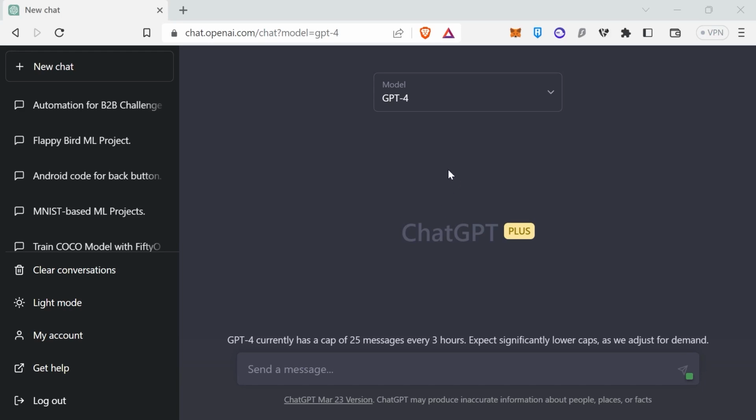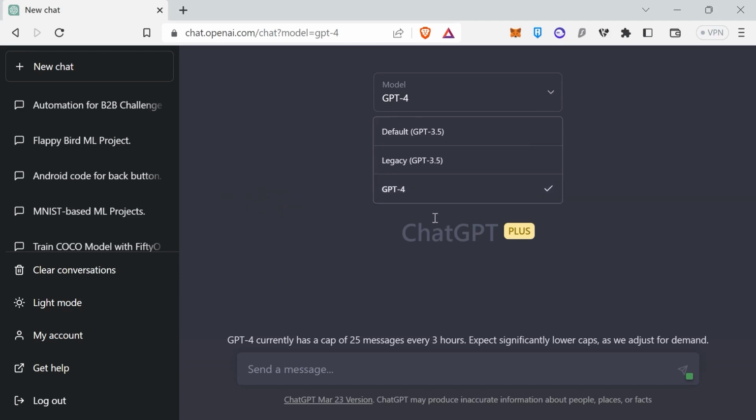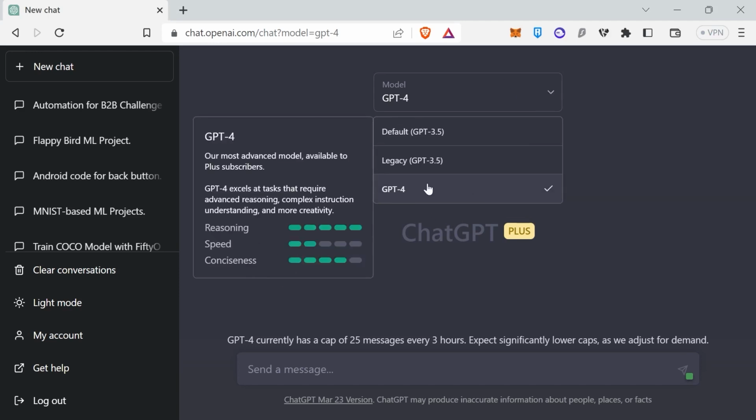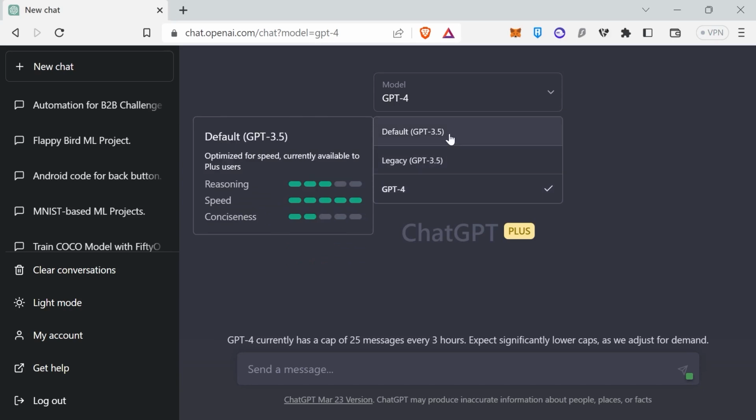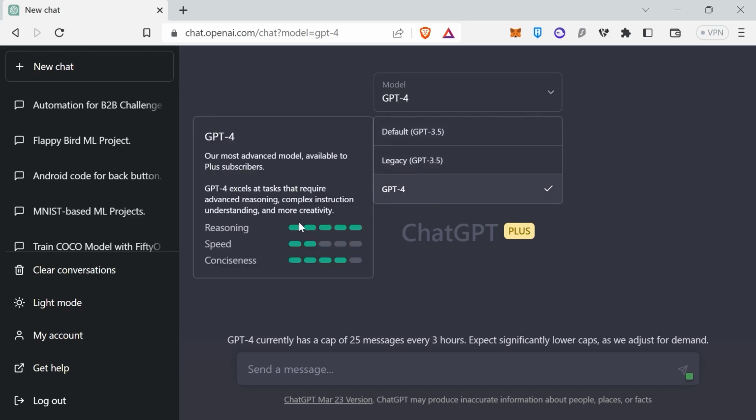In here, I'm going to be working with GPT-4, and if we click this down, you can see that there are different levels of reasoning depending on the model you're using. With the default model, you can see the reasoning is just in the middle. The speed is quite good, and the conciseness is not quite good for this model. But if we check GPT-4, the reasoning is at the maximum, and the conciseness is pretty good, but the speed is not quite good. And as you can see, a lot of people are using this. That's why it takes some time to get the response that you want.